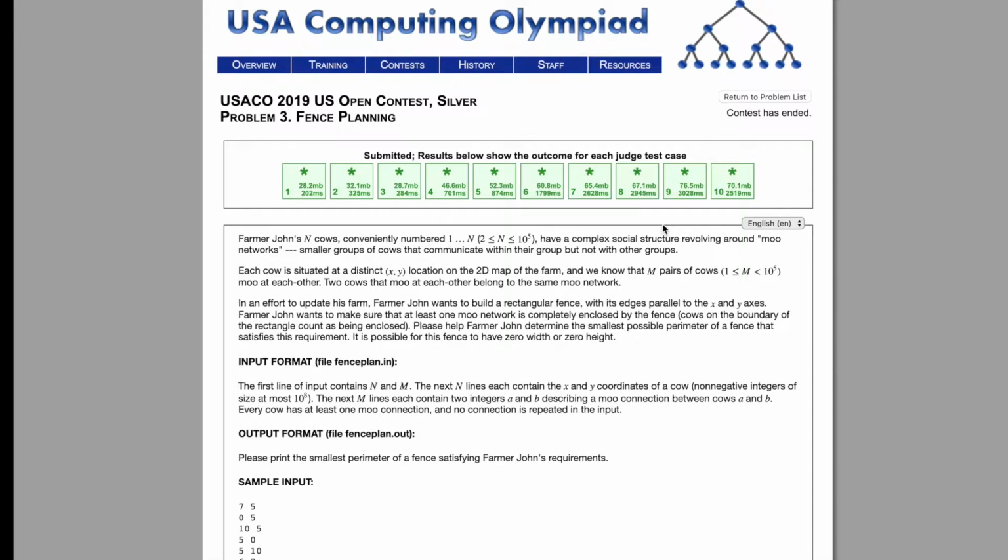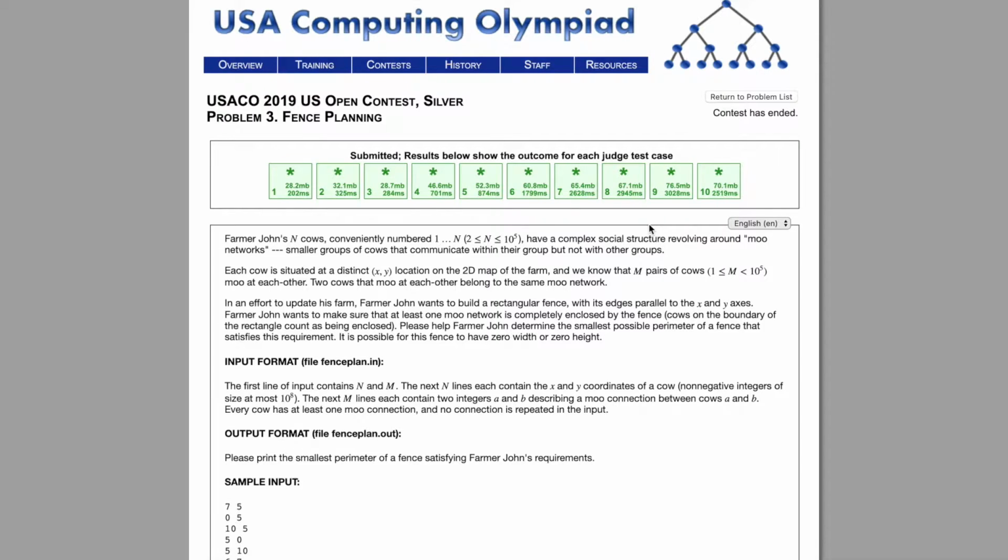Hey guys, today we're going to be doing USACO 2019 US Open Contest Silver problem number 3, fence planning. So I assume you guys already know the problem, so let's just get into the solution, guys.